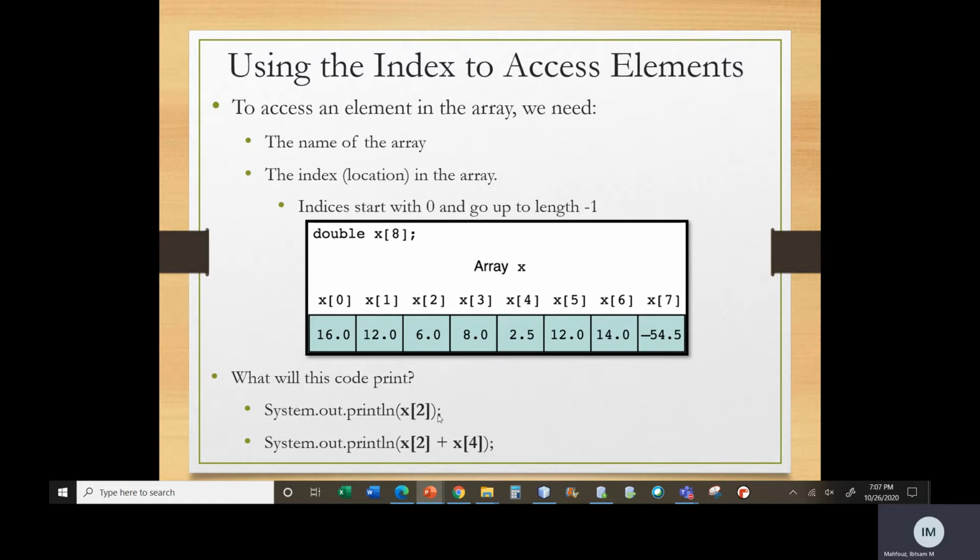If I want to print out x sub 2 plus x sub 4, it's going to go find location 2, which is the 6. It's going to go find location 4, which is the 2.5. And then it's going to add them up to give me 8.5, and it's going to print that out.